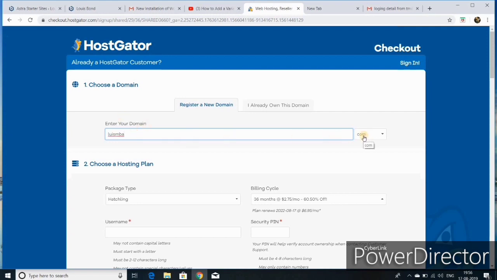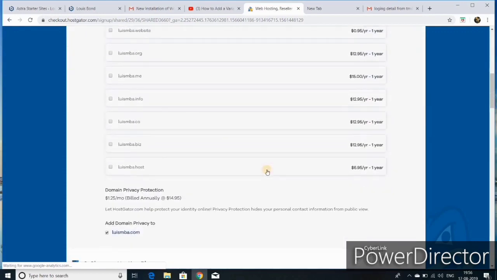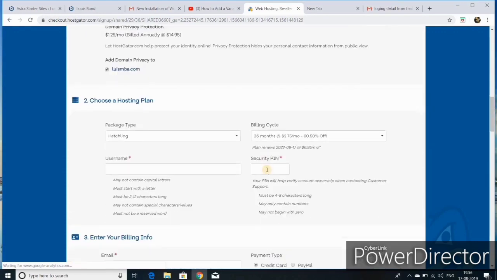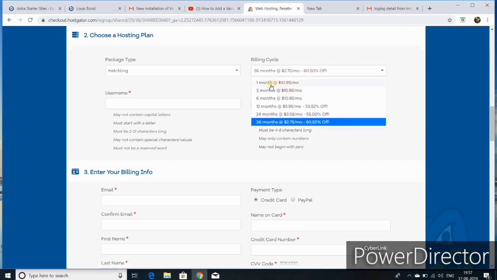You can type and you can click on search. It says it's available. Now go down. Billing cycle. Yeah, it's amazing. You are getting 60.50% off. You can select the billing cycle you want to try for 1 month or 3 months or 6 months.